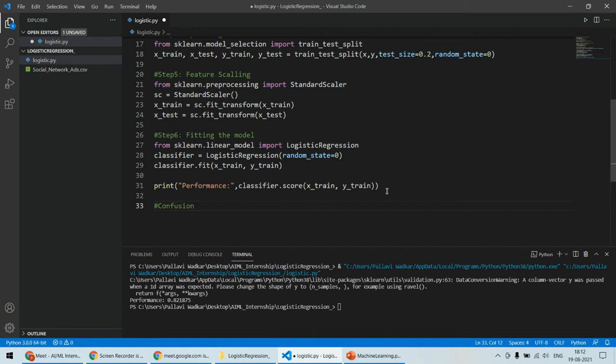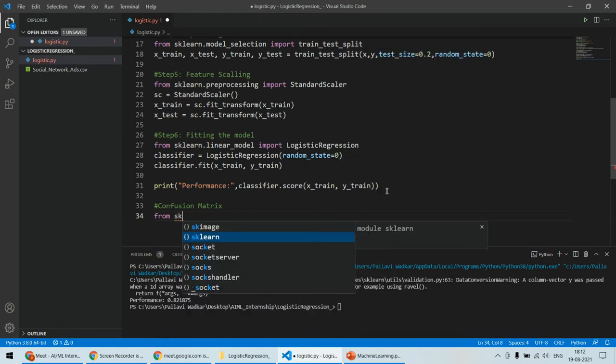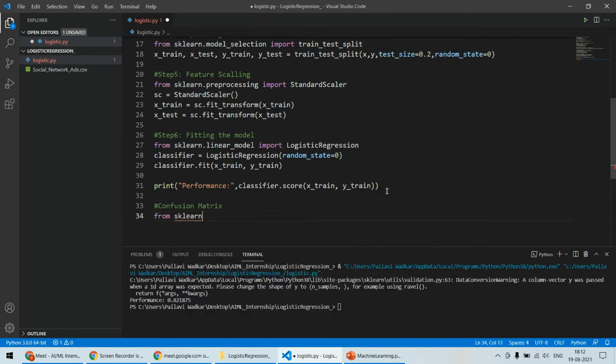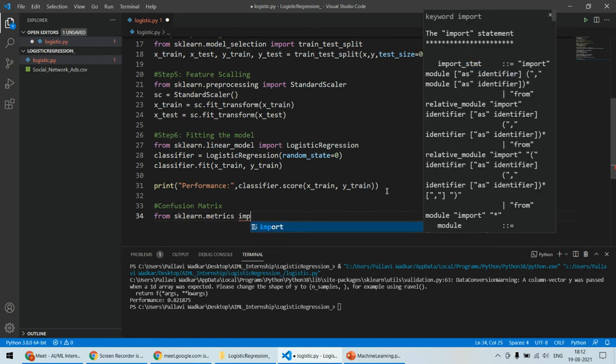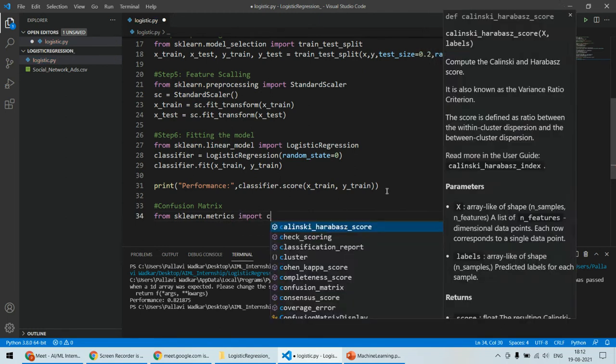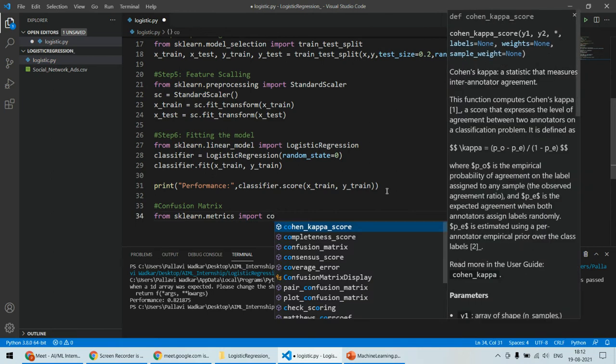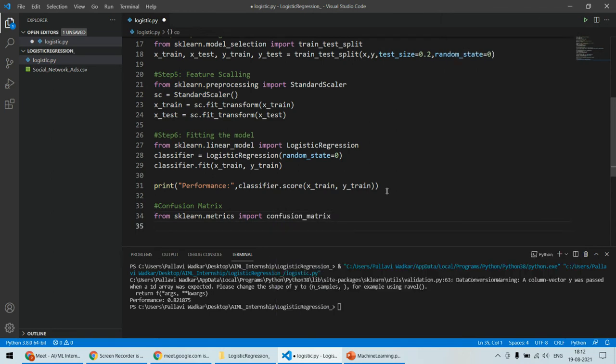We are going to understand what a confusion matrix is in future lectures in the classifier section, but right now I will give a short idea about it. So from the sklearn library dot metrics, import confusion_matrix, and now we can operate the confusion matrix.